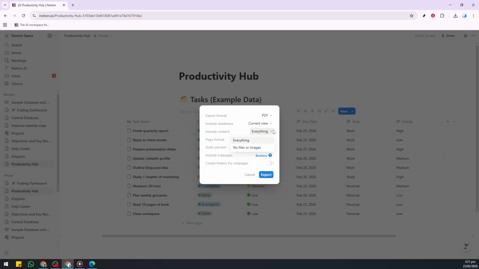Open the Page Format drop-down to pick the paper size that fits your needs, like letter or A4, and adjust orientation if available. This matters for pages with wide tables or large images, where landscape might prevent awkward breaks.